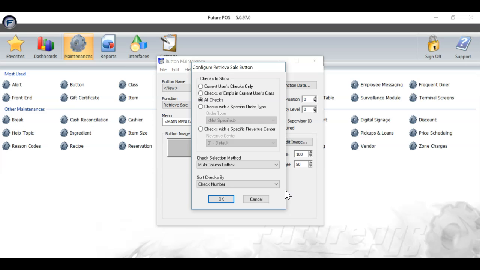Next, we have the Check Number option. Selecting this option displays checks by check number from lowest to highest. After that option, we see the option to Sort by Check Total. Selecting this option displays checks by the check total from the lowest to the highest amount. Then we also see the option to Sort by Date/Time. Selecting this option will display the checks chronologically, beginning with the earliest date and time that an order was placed. We also have the options to sort by employee ID or by table number.